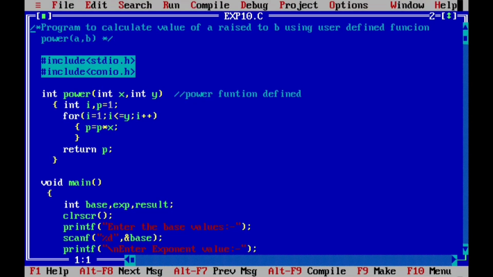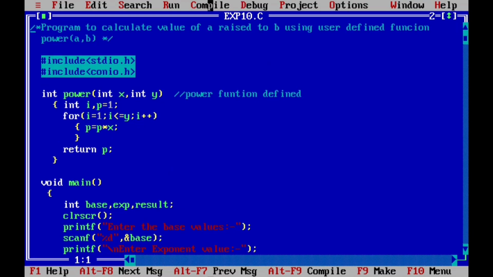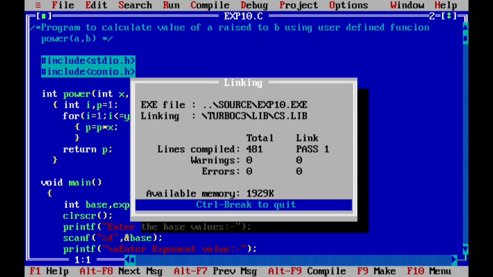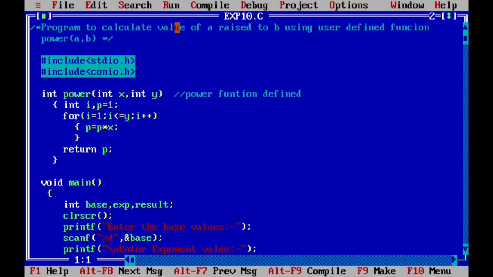Now we shall execute the code in Turbo C software. The same code that we have discussed earlier is shown here. We shall execute the code by clicking on the Run button. In the output window, we can see it is asking for entering values of the variables. Let us enter values as 10 and 2. We have got the answer as 100, that is 10 to the power 2.